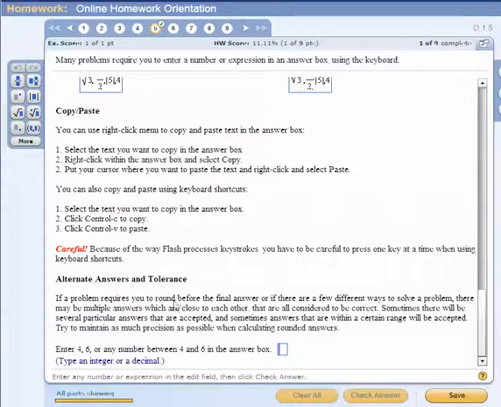Alternate answers and tolerance. If a problem requires to round before the final answer, or if there are a few different ways to solve a problem, there may be multiple answers which are close to each other that are considered to be correct. So sometimes when it shows you the correct answer, it might give you, 5 plus or minus 0.09 or something like that.